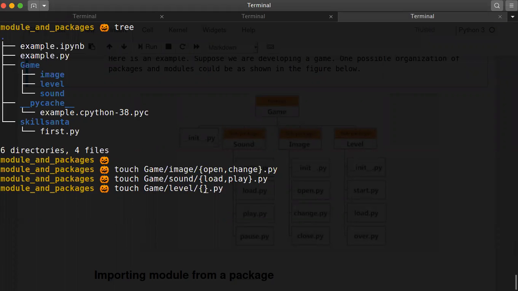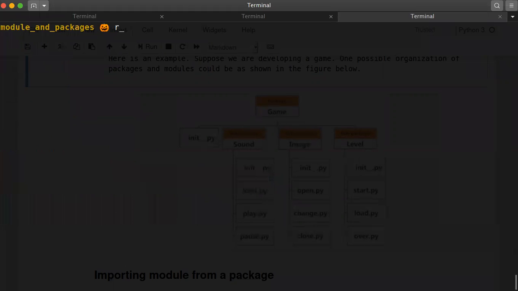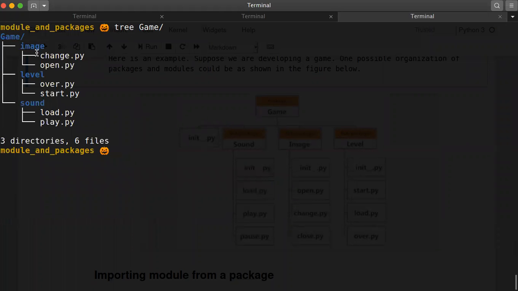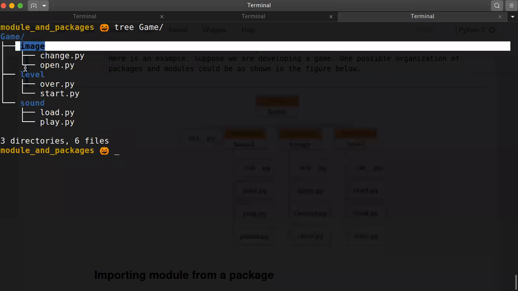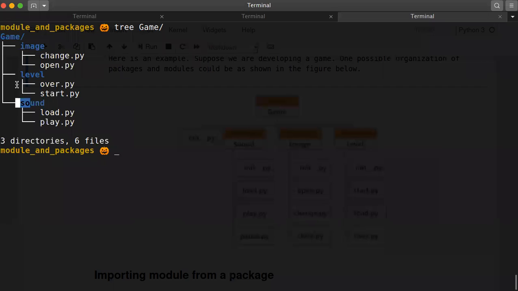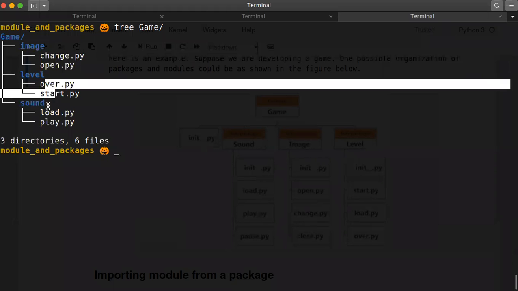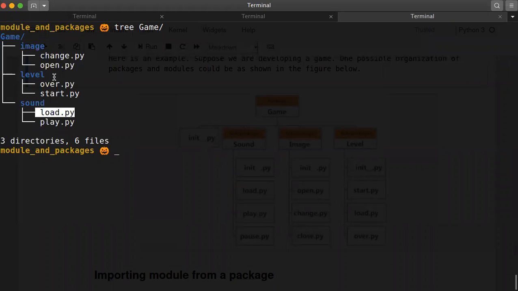Okay, inside the load, start, and over. Now this is a hierarchy, guys. If you are able to understand, just look at this. What I have done is created one hierarchy. Inside the hierarchy, there is one major directory or folder named game. Inside the game, there are three directories: image, label, and sound. Inside all these directories, there are files: change, open, start, over, and load. These are the modules, and now game is called a package.